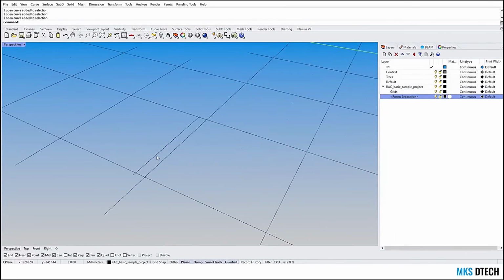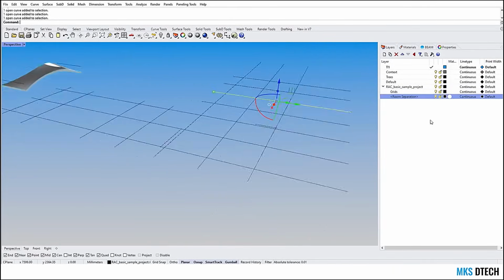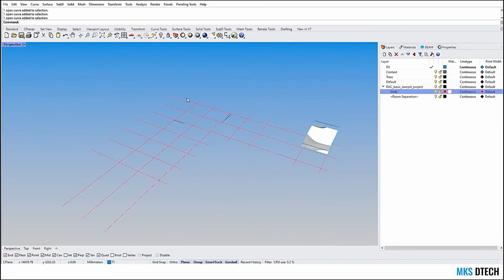and then also I have brought in some room separation lines. So let's make the grids red, and at this point we are sure we have a good setup, and we know that whoever is working on the Rhino file is working with the correct coordinates and correct alignments. So it's good for peace of mind.